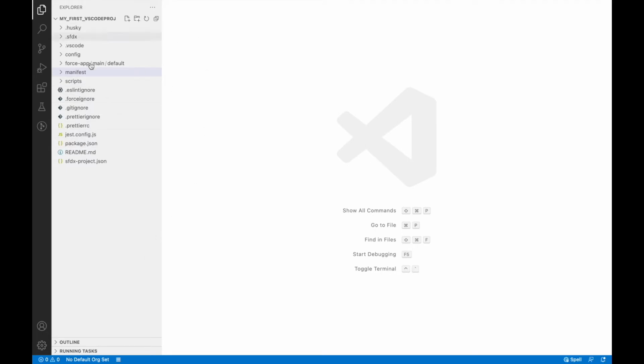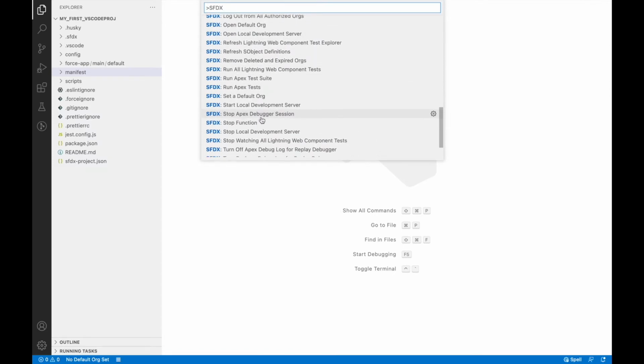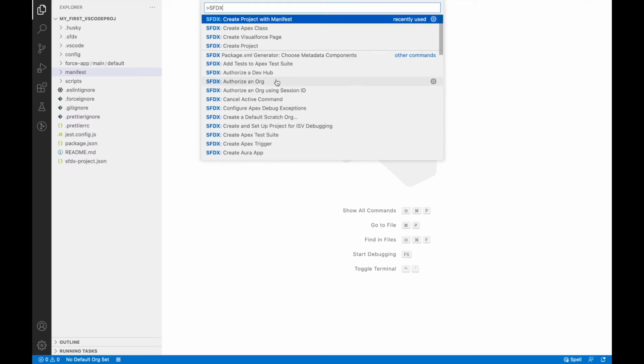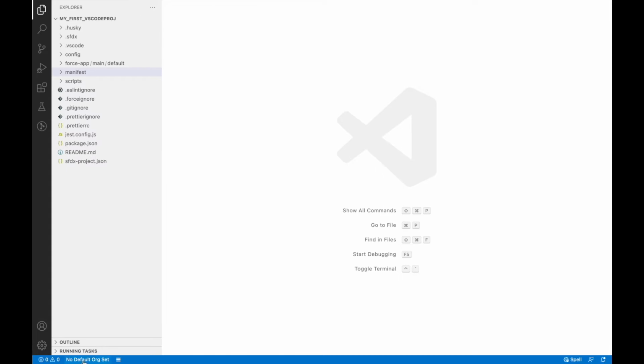So now that I have my Visual Studio project for Salesforce ready, if I say Command Shift P and type SFDX, I see a lot of options coming up, not just the create project options. I can create an Apex class, I can create a project again, I can authorize an org. This is the option that we are looking for. If I just type authorize, there's something called authorize an org. I can also do the same by clicking down here on no default org set. So what I can do is set a default org with my VS Code. This particular configuration can have a default org.